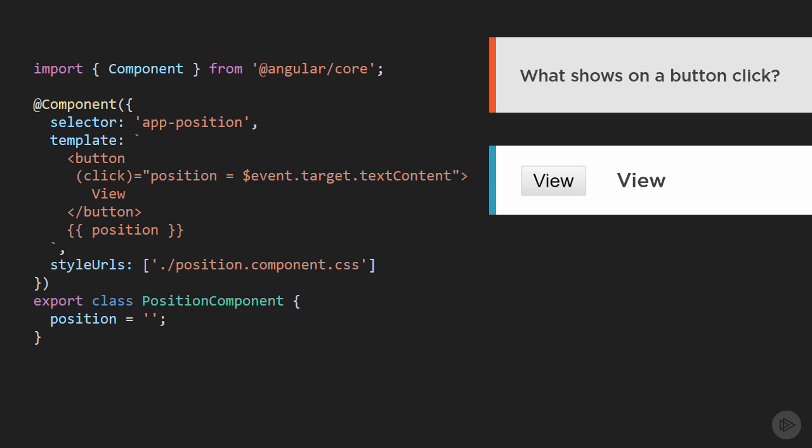So normally what you'll see and what you'll use on an event handler is either going to be a function call, as we saw earlier, or in this case, we can just directly execute some code. In this case, we're setting position, which is a property on our class. And we can still access $event to get to the DOM event.